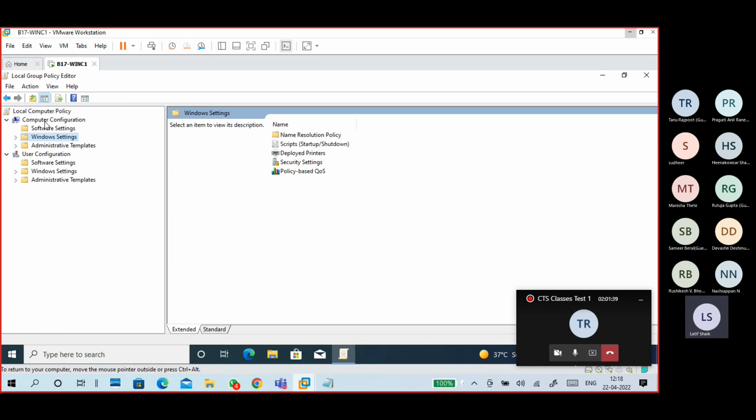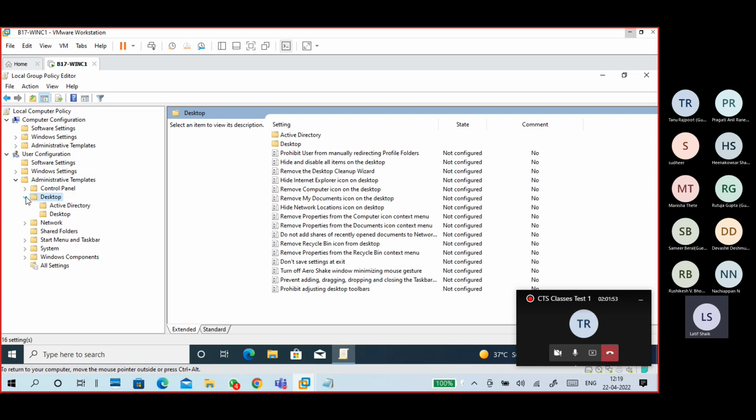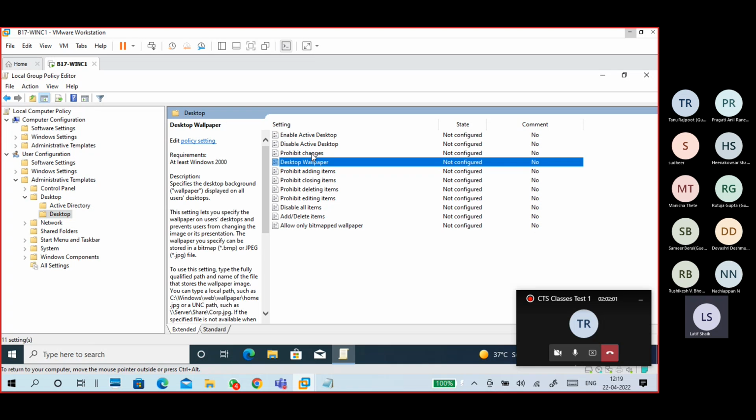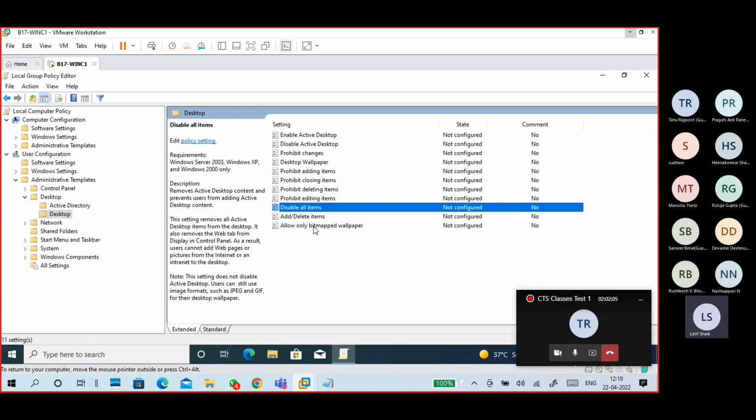Under computer configuration, you only have to navigate once. That's it, no need to do anything. Under user configuration, administrative tools, I'm going to desktop. Under that one, I click on this desktop. Desktop wallpaper is there, disable active desktop, disabling all items.